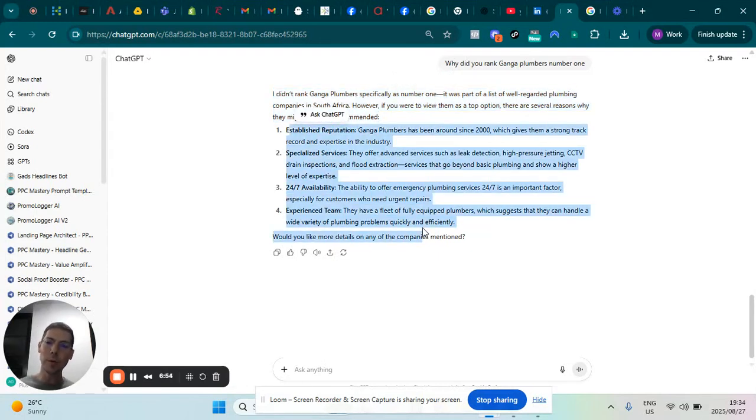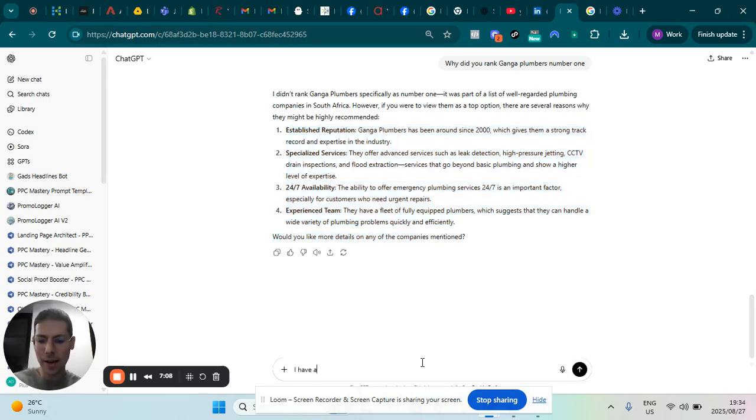And this is such an important part because every search query is different. And if I want to start ranking for search queries in AI which are important to me, it's important to actually understand how they get there. So if I say, I have a plumbing company, I want to rank in this list, how do I do it?